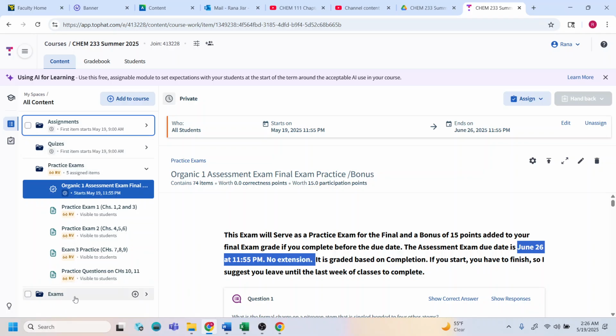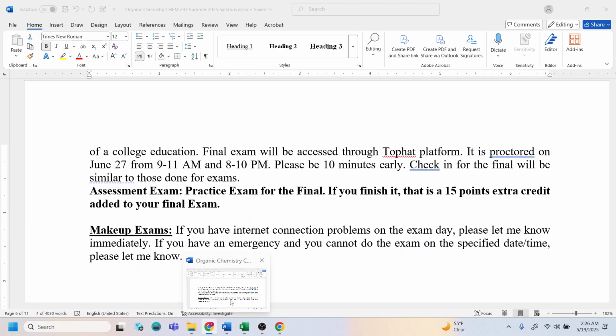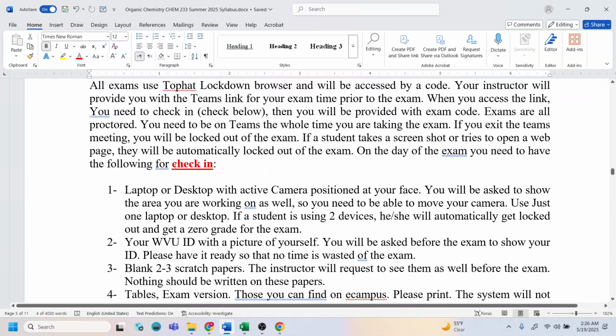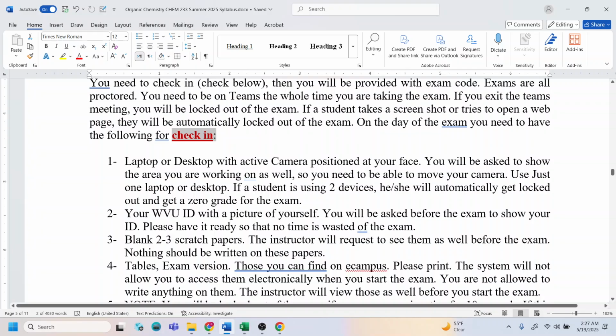For the exams, you're going to access the exams from the exam folder on Top Hat on the day of the exam. So on the day of the exam, you have to check in. So please read that section for the exam and for the check-in for the exam. You would need to have a laptop or a desktop with you, and you would need to have an active camera, and you would need to have an ID. So please pay attention to that.